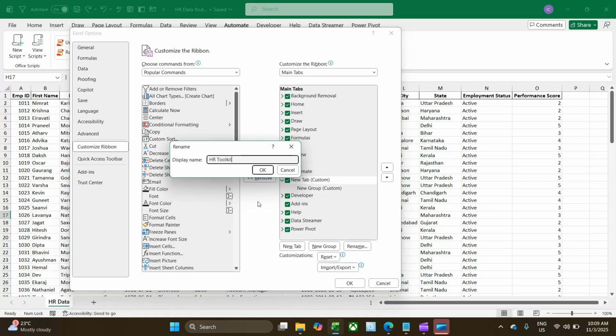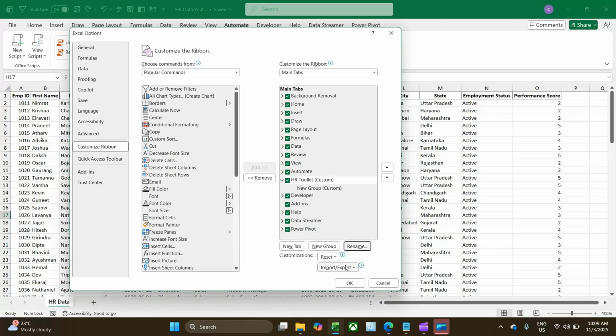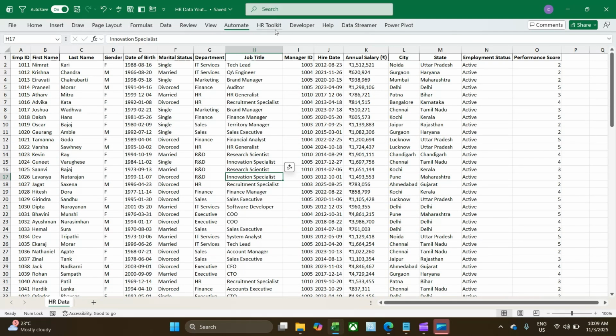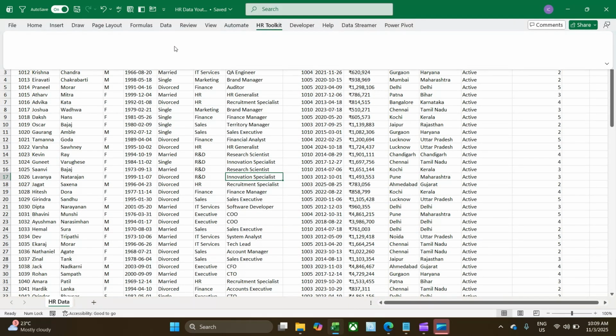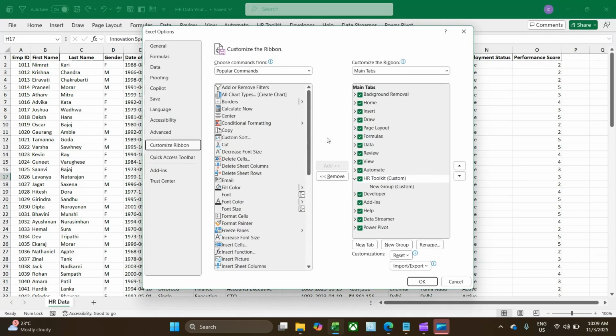Okay. Click OK, and you will see you already have this HR Toolkit. However, there is nothing under this ribbon. I have the tab, but I don't have anything in the ribbon. Let me right click, customize the ribbon and go back.